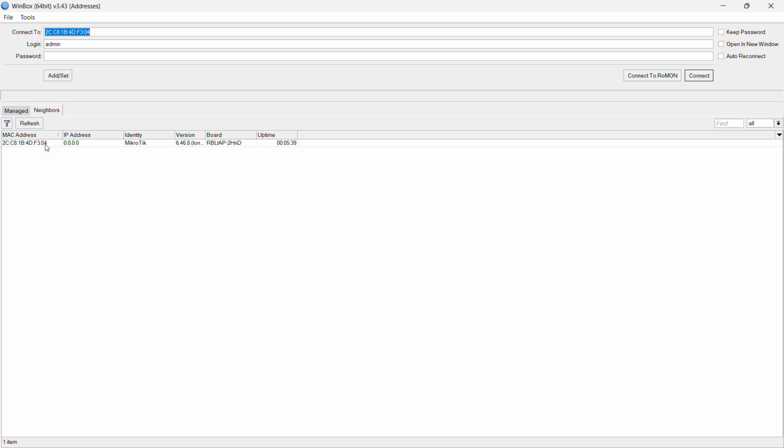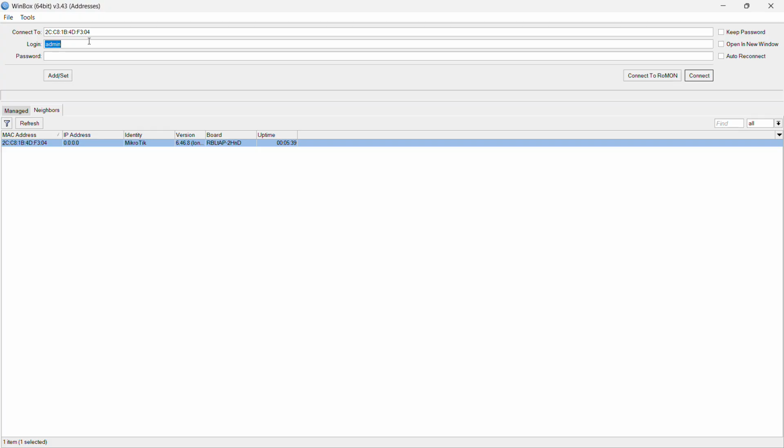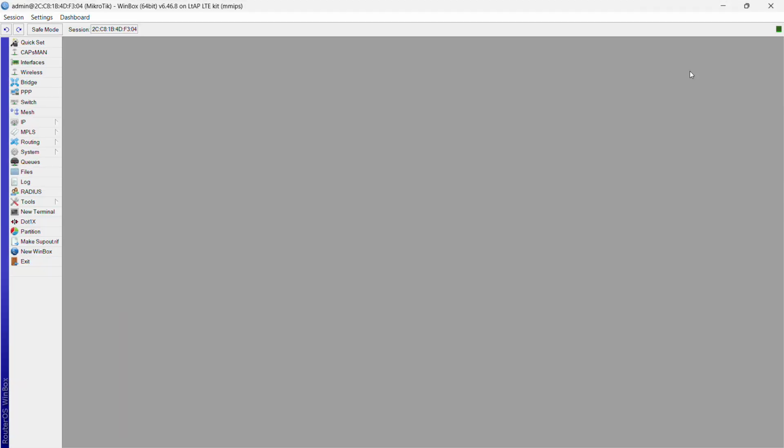So we're gonna log into our router using the MAC address, and by default Mikrotik does not have a password, so just click on the MAC address, make sure that you're connecting to the MAC address at the top, then you're gonna click on connect, right?